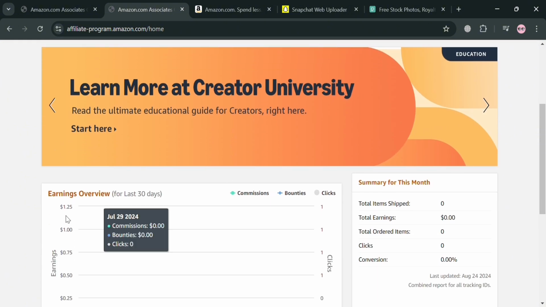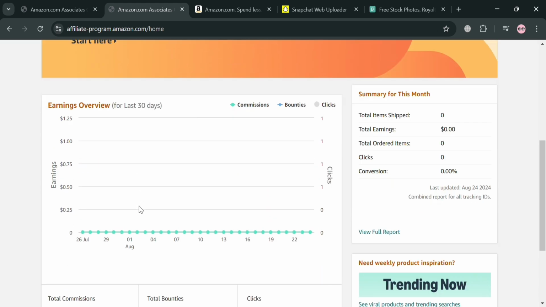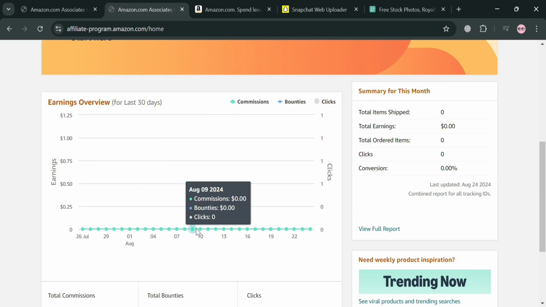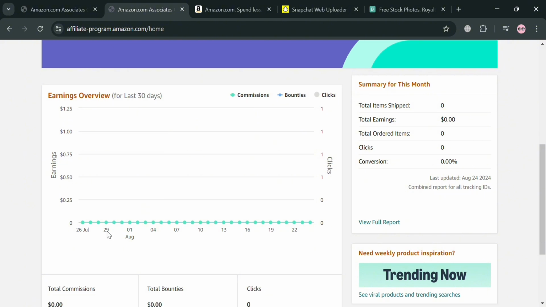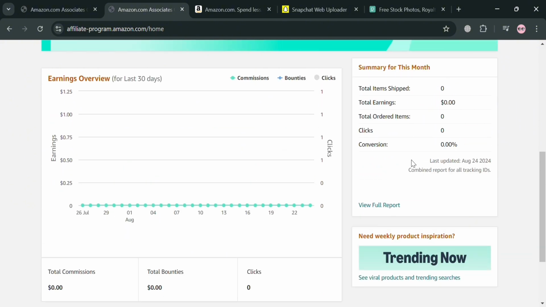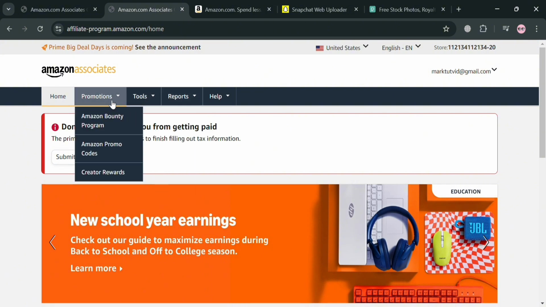Upon creating your account, you will be directed to this page, wherein as you can see, we're currently on the homepage of Amazon Associates, where below you can start tracking all of your earned commissions, earnings overview, the number of total items shipped, your total earnings, total ordered items, and many more. It will show the total commission, total bounties, and even total clicks. So you can simply track all of those analytics here, while on the top panel, you could also navigate promotions, tools, reports, and even help.